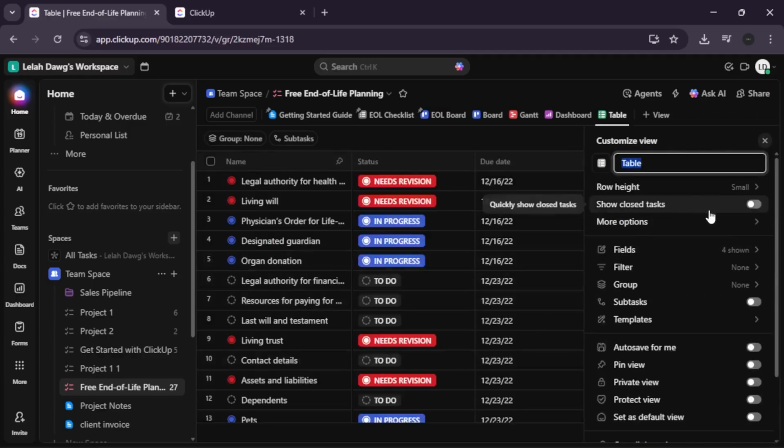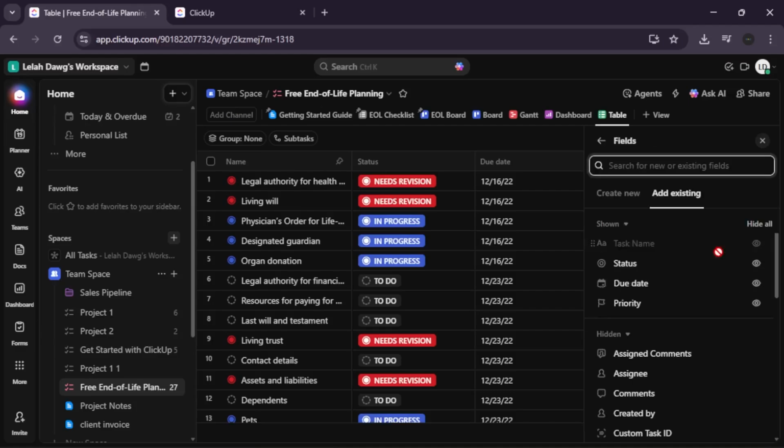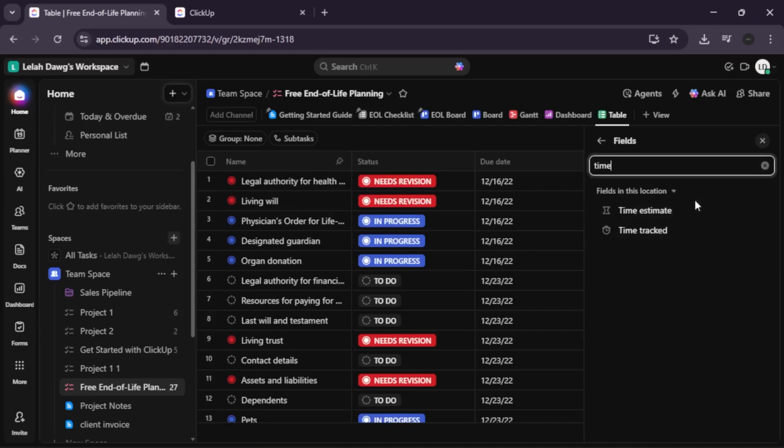If you're on a business plan or higher, make sure to enable billable time to easily tag entries for client invoicing. Step 2. Organize your workspace hierarchy. A clear structure is the key to accurate reporting.